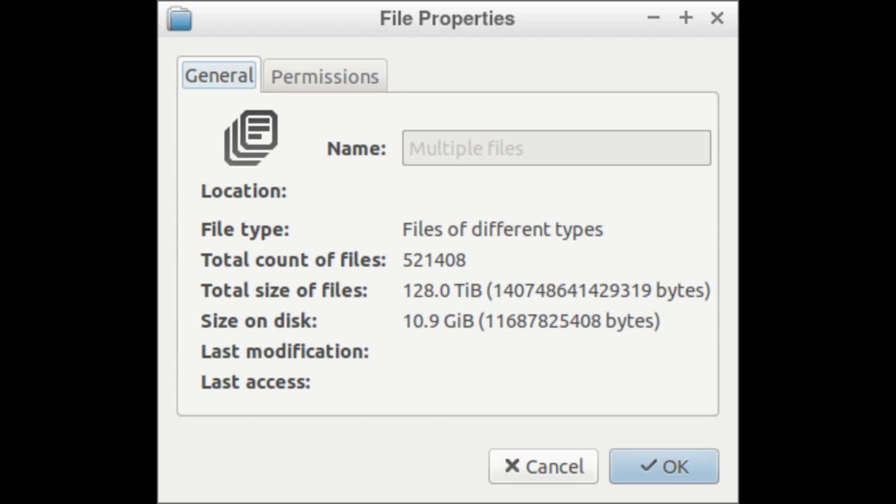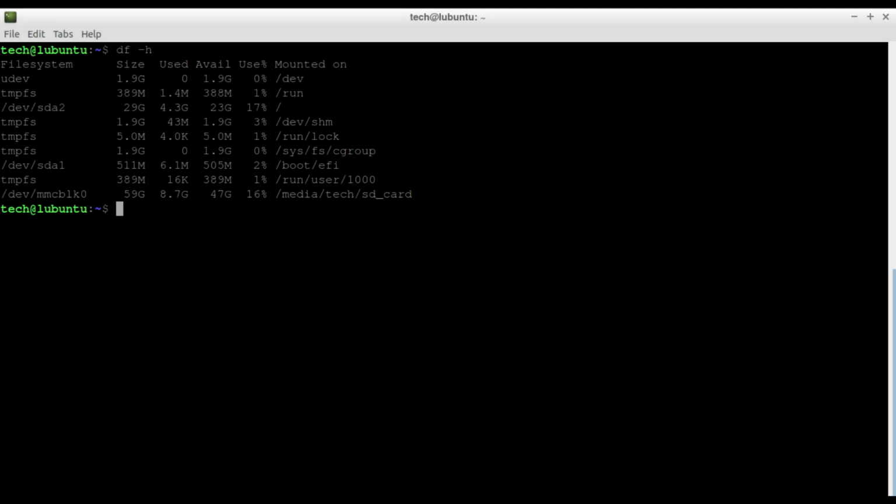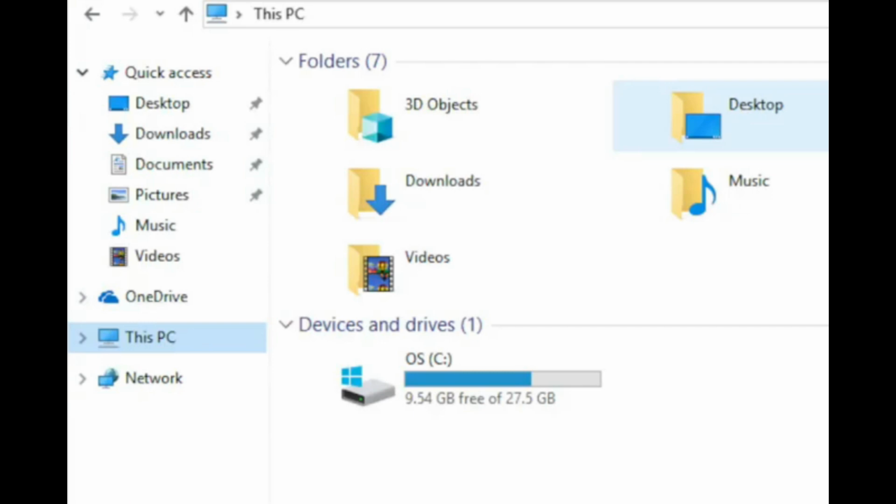The default file manager shows a 128 TB drive. I don't know why it shows the drive to be that large, but if you run the terminal command df -h, it shows the correct sizes. 29 gigabytes total is shown with 22 gigabytes of space free. That is a massive improvement over the Windows install, which I think gave us right at 9 gigabytes free out of 27 available, so hooray for Lubuntu.